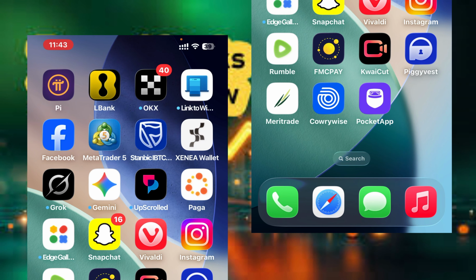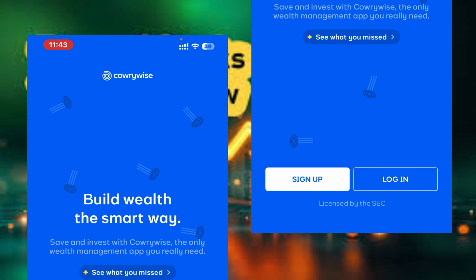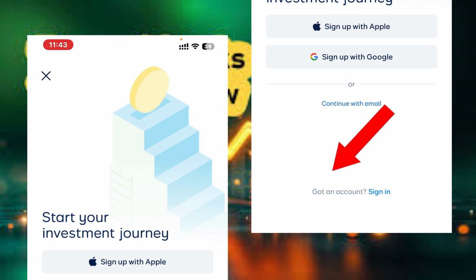How to register an account on Cowrywise. Make sure you have this app installed on your device. Tap on it. So it comes out like this when you have it on your device, either on your Android phone or your iPhone. Go ahead and tap on sign up.